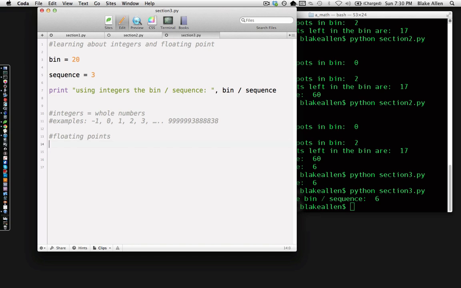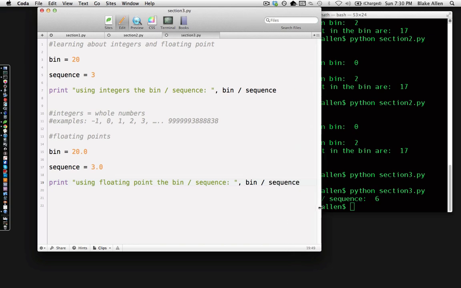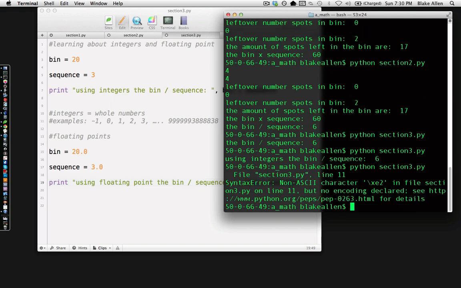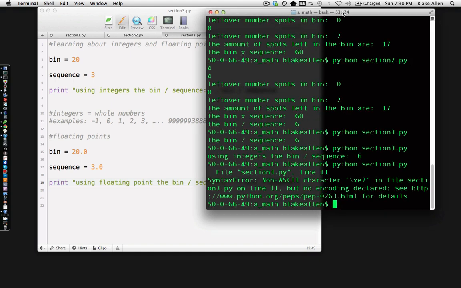Now let's reassign these variables right here. Bin is equal to 20.0 and sequence is equal to 3.0. And now let's try this little print using floating point. The bin divided by the sequence is equal to, let's see, line 11, non-ASCII character.